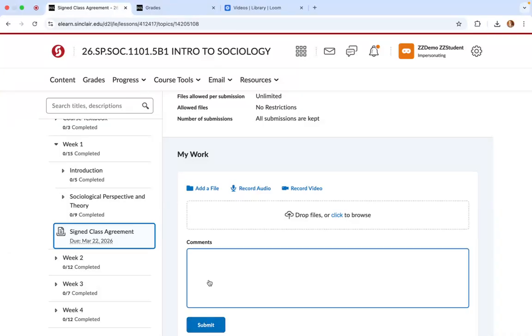Your signed class agreement is not worth points, but I do take it into consideration when I factor end of semester grades. And my expectation is that everyone will read the syllabus all the way through and complete this assignment because it is us agreeing to the sort of parameters of our class.